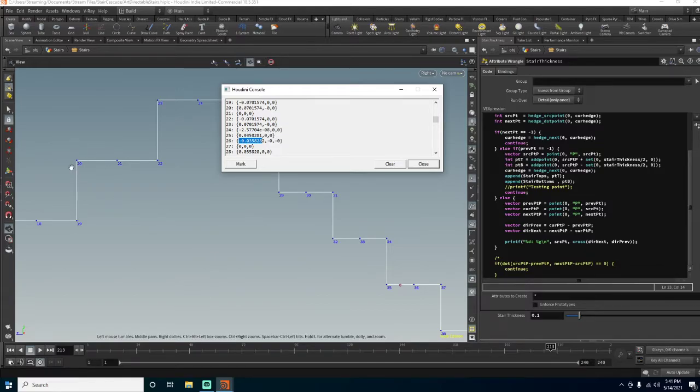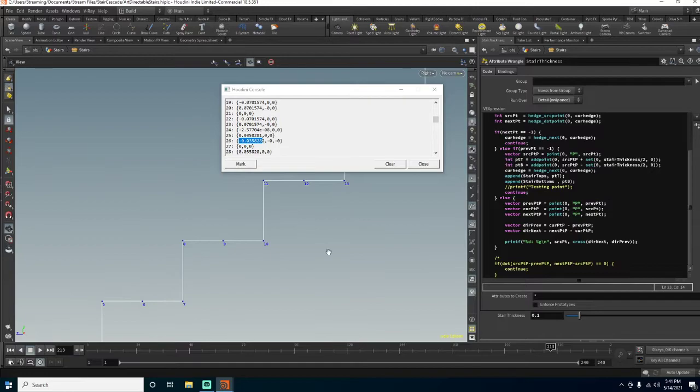Okay, so I need another way of detecting which way this is winding. If I were to look back and forward and draw a line between these two points, then this one is going to be looking back and forward and drawing this line. So, okay, that might be workable. That might be workable.